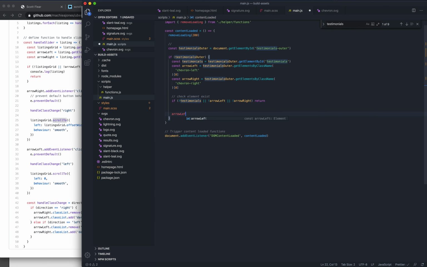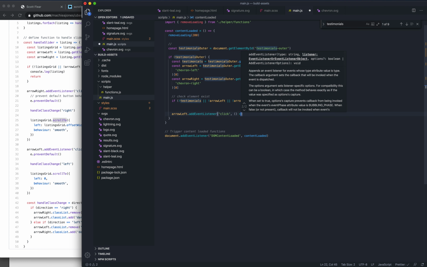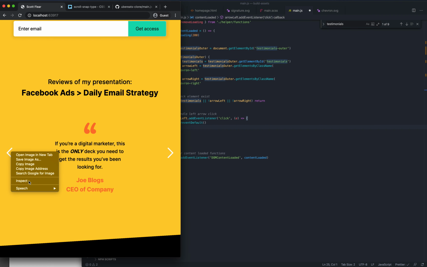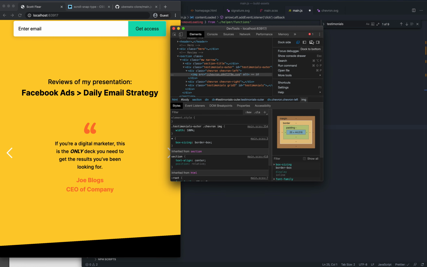I can do arrow left, and then we want to add an event listener. I'm going to do click, and then we want to do a function. We want to pass it through the event. Let's just do e.preventDefault, so it's just going to prevent the default behavior on the button. And then it's not even a button, is it? I think we just did it as a div, but it shouldn't make a difference.